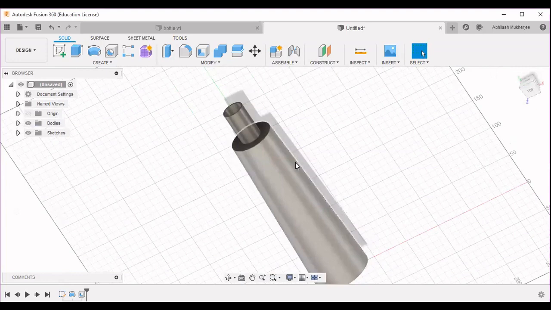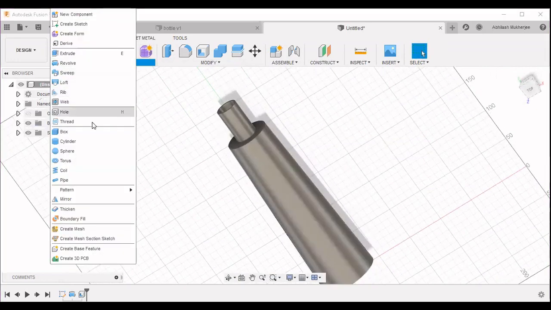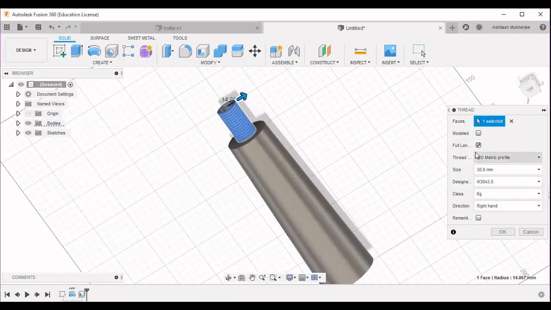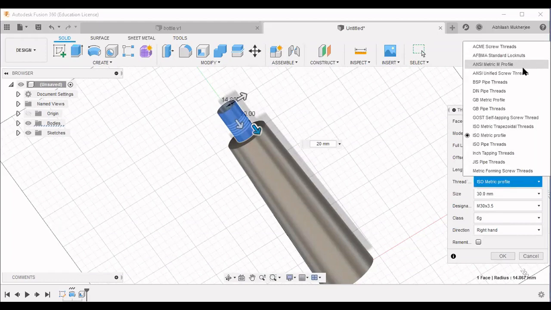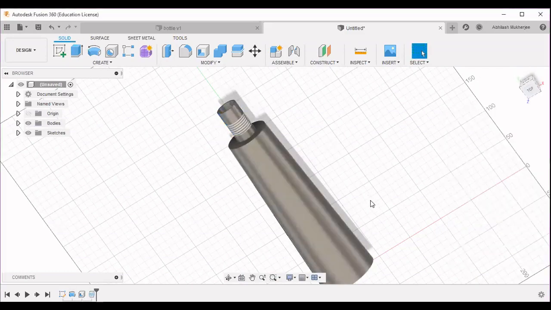Now the next part that we need to do is we need to put threads on it. In order to put the threads, go to this thread, select this face to be threaded. We don't want the full length to be threaded. We want a length of 20 mm to be threaded, let's say 20 mm from the top. Select this as unified screw threads and click OK. So there we have the thread.